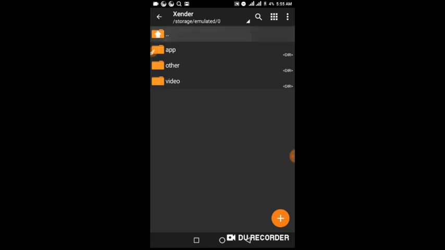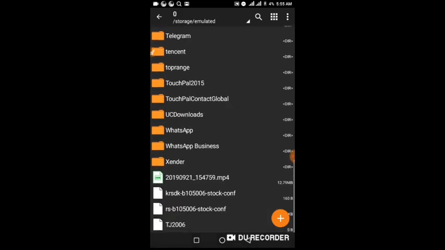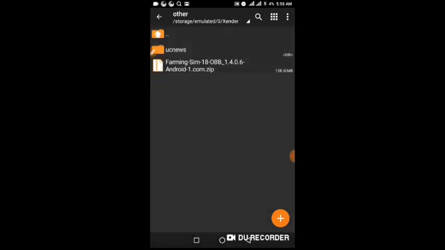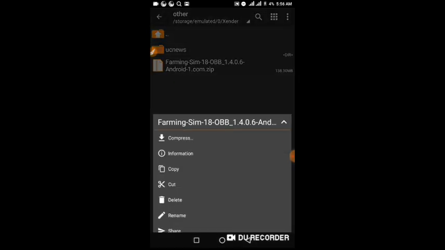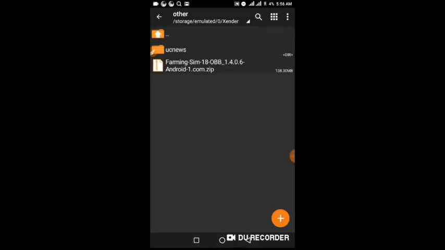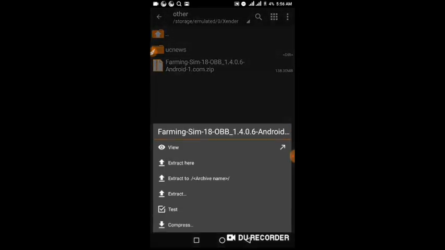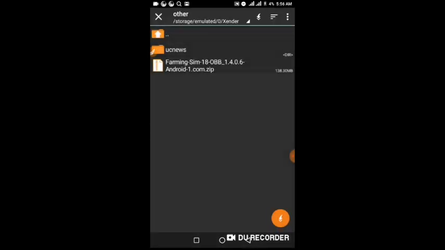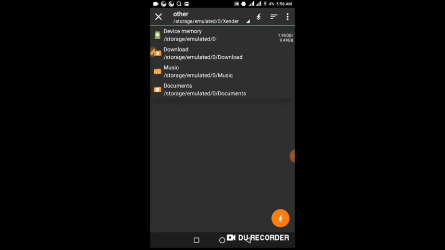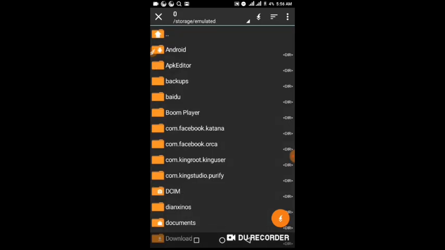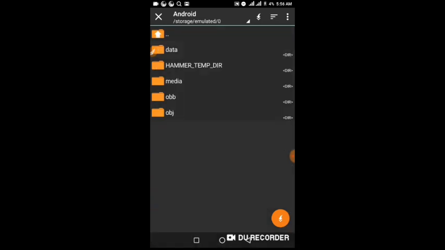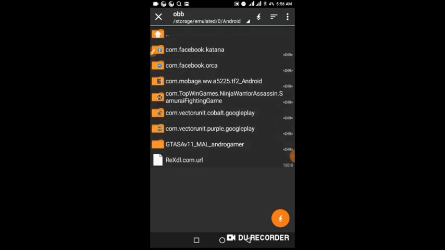So now let's go for the OBB data file. You refresh it, then click extract. When you click this place above, you go to device memory, click Android, click OBB. Then click this arrow down here.